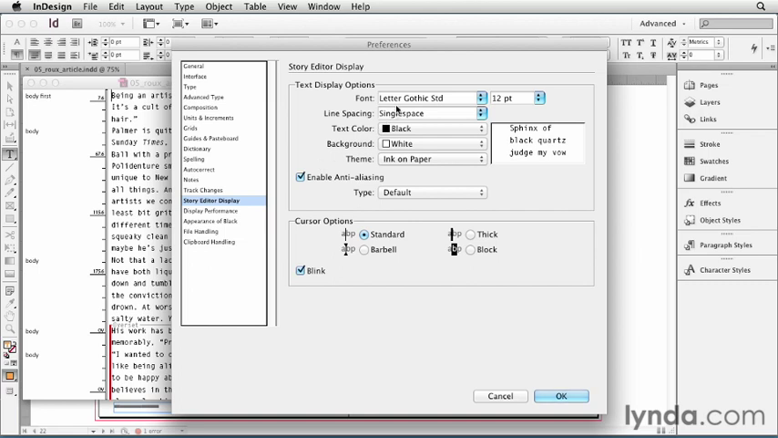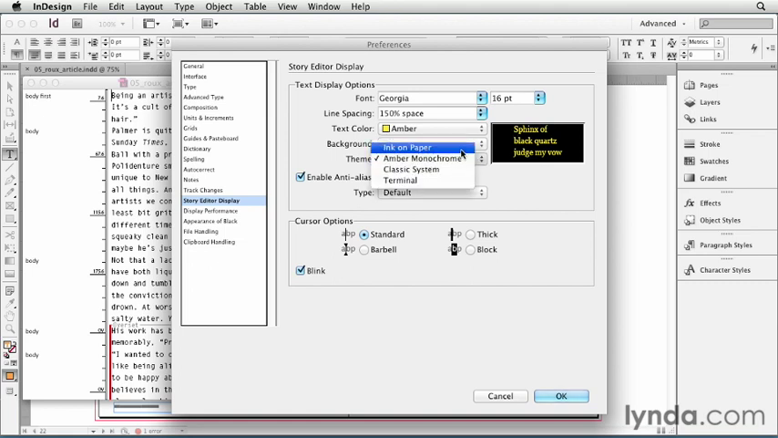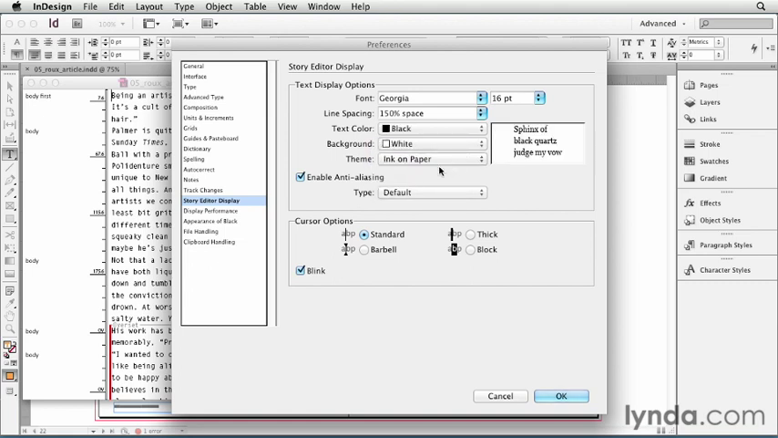Here we can see that the font is set to Letter Gothic, which I think is crazy. So I'm going to select that and type Georgia instead. I like reading Georgia. You can pick any font you want, but I find that very easy to read. I'm also going to change the line spacing to something a little bit larger, like 150%, and I'm going to change the size to 16 points, so it's really easy to see on screen. There's many other things you can change in here as well, like the theme. You could change ink on paper, or if you really want to go crazy, go yellow on black. Ooh, that's hard to read. I'm going to go back to black on white, ink on paper.